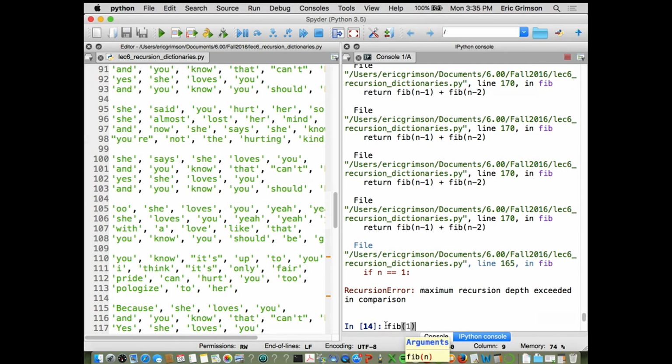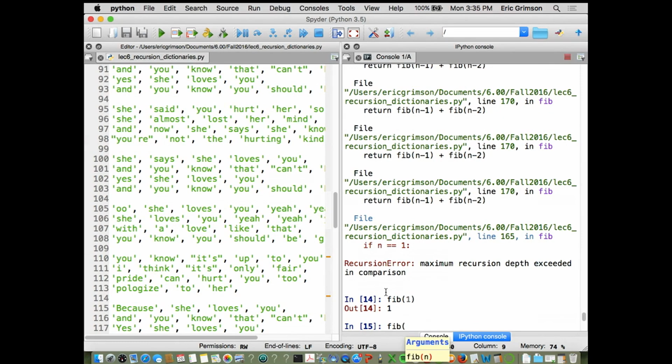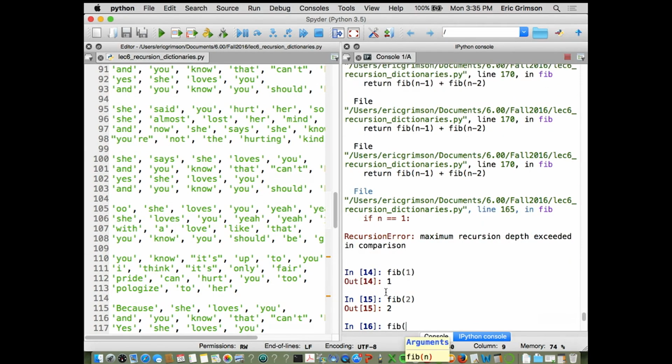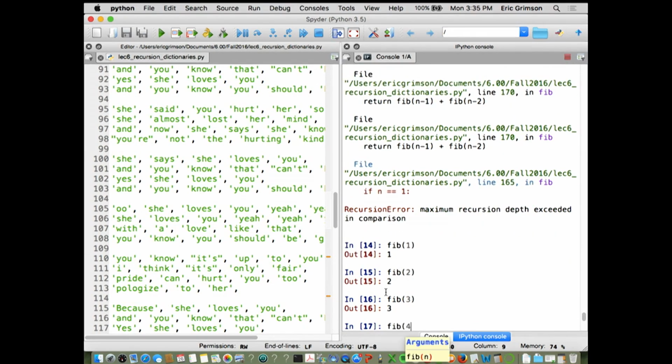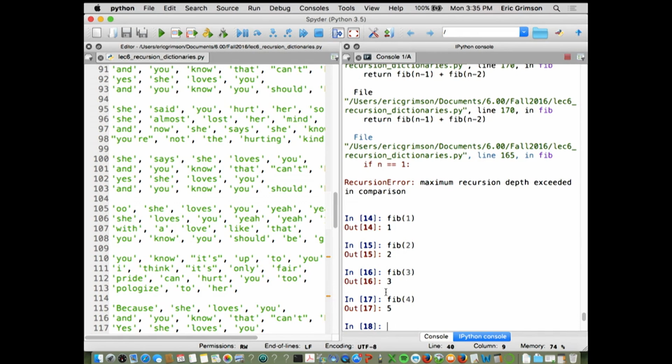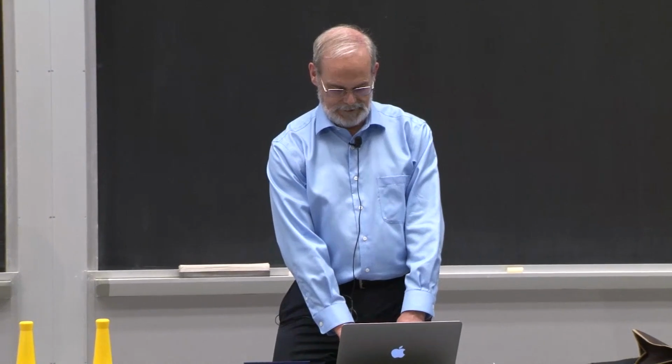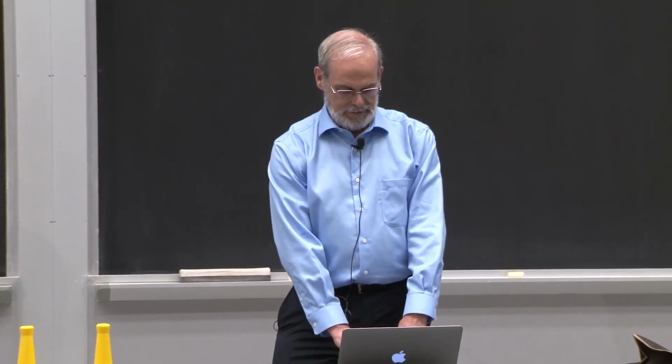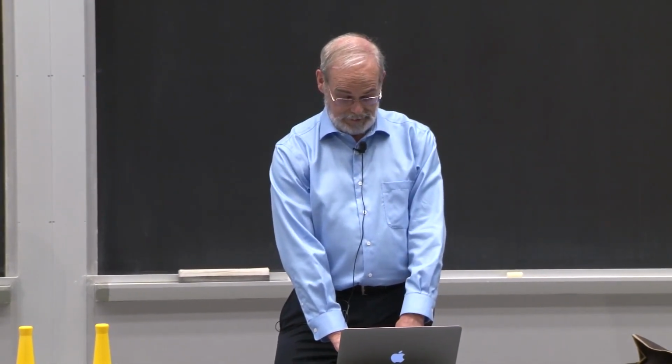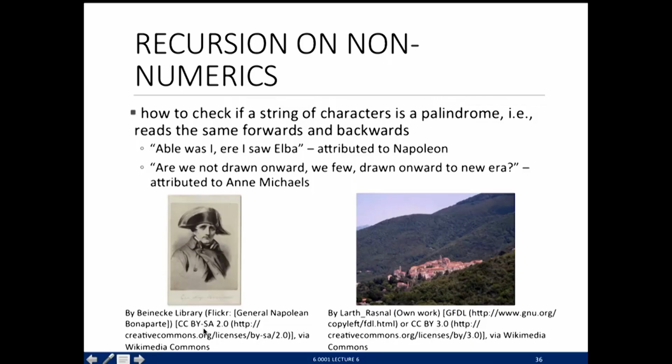So let me do it again. Let's do fib of 1. There we go. Fib of 2, which is 2. Fib of 3, which is 3. And fib of 4, which should add the previous 2, which gives me 5. There we go. Sorry about that. I had 2 versions of fib in my file, which is why it complained at me. And which is why you should always read the error instructions, because it tells you what you did wrong.